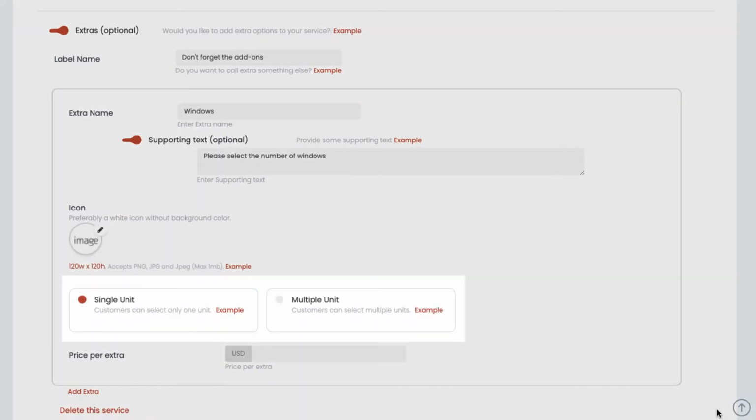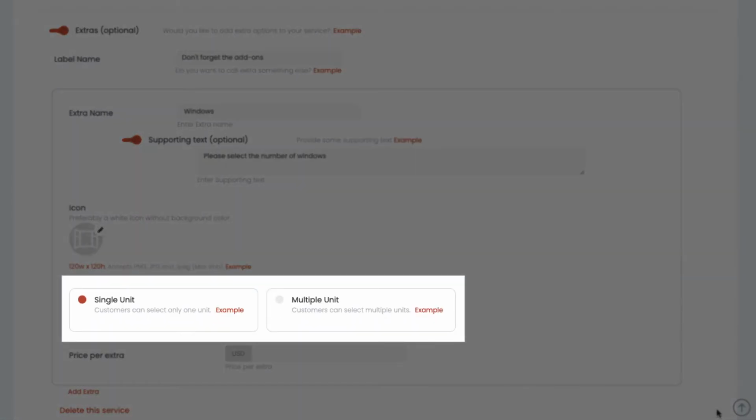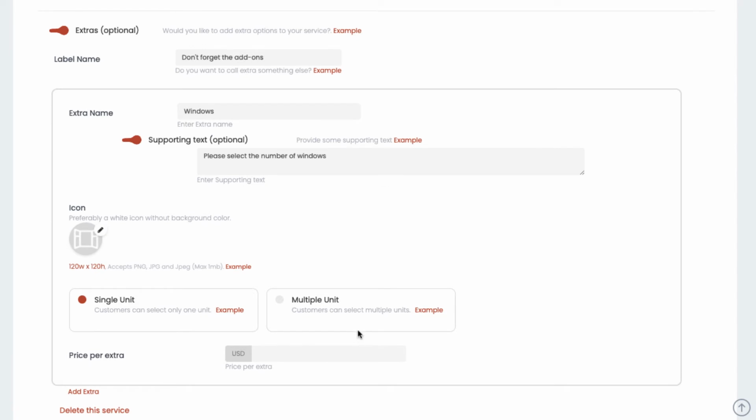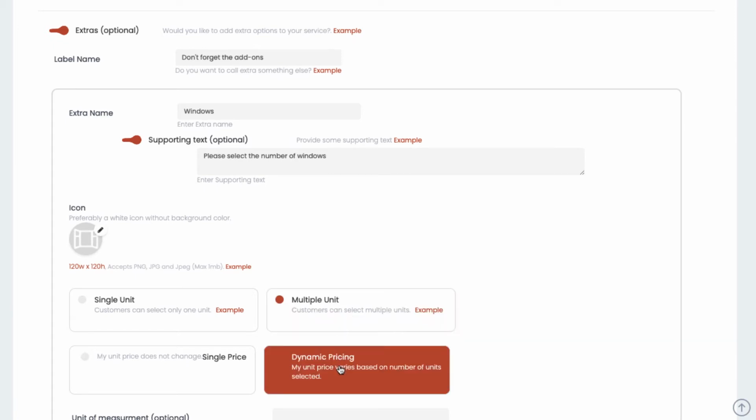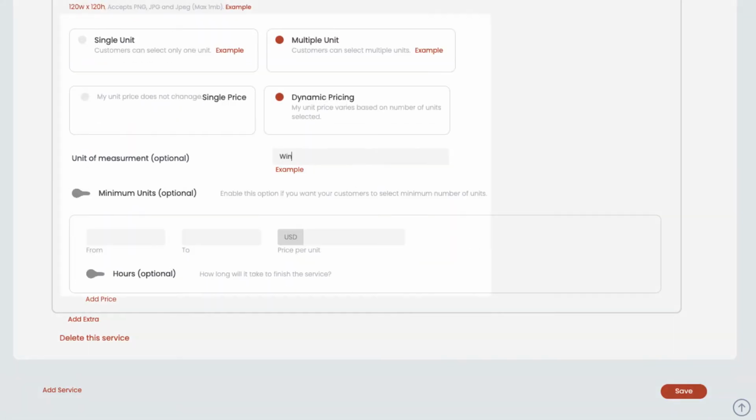If you want them to select single window cleaning, then select single unit. But for this example, let's price them based on several windows, so we will go with multiple units. Now, if you just want to have a single price per window, you can select single price. But for this example, let's reduce our prices per window if they have a lot of windows, so we will go with dynamic pricing. Unit of measure is windows.